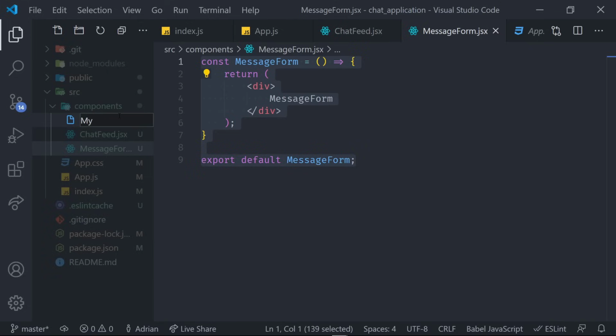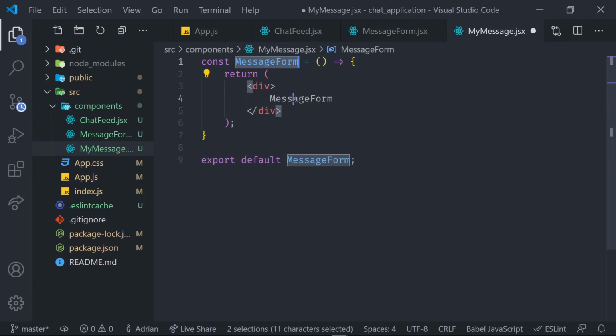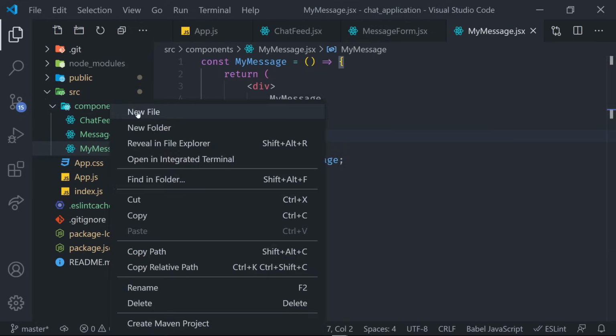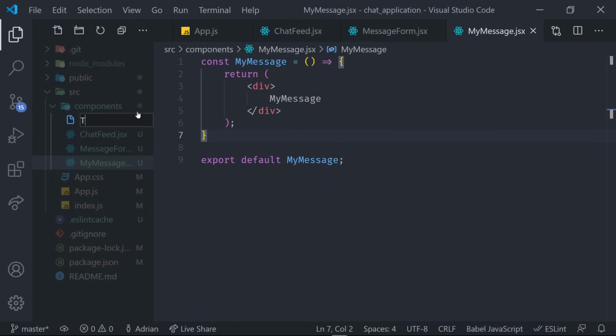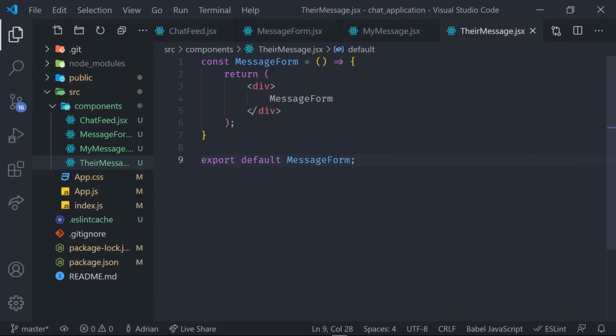The second one is going to be called my message, and this is basically going to be a chat bubble that we send. Inside of here, you can paste what you copied, and let's just change the message form to say something like my message. And now let's do this for the third component, which is going to be called their message. This is going to be for the messages that other people send. Again, create it, paste this here, and just change the titles to say their message.